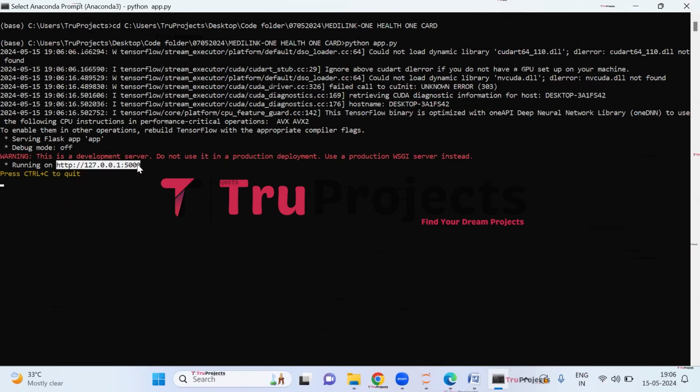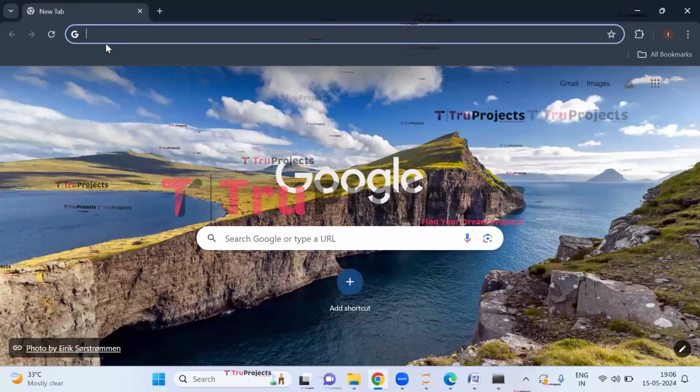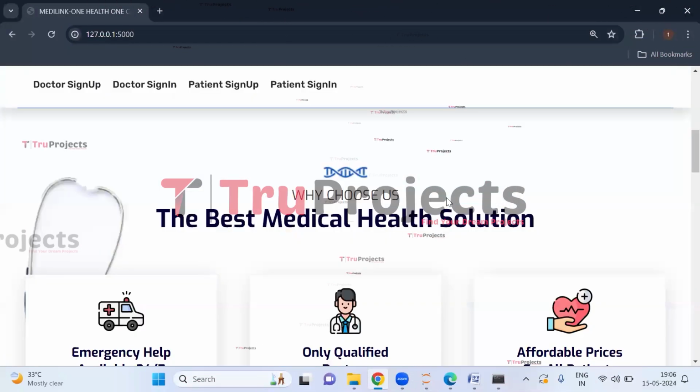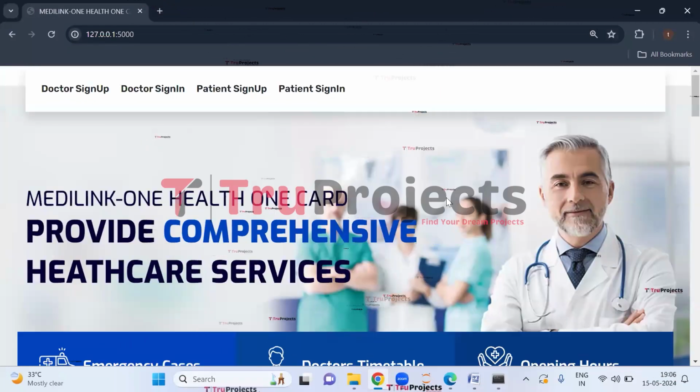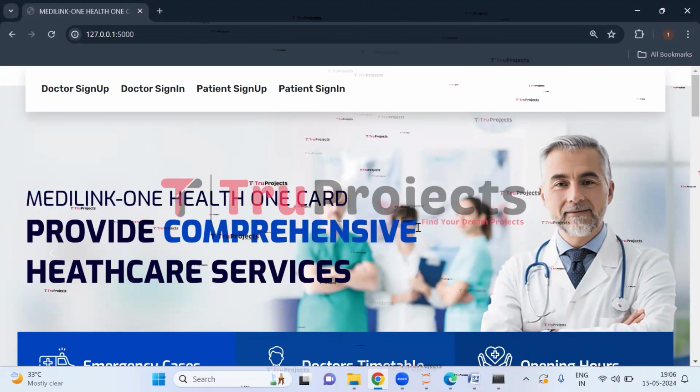I'm copying the link and pasting this copied link into any web browser. I usually prefer Google Chrome, and hit enter. The homepage of the project is displayed in the browser. This is the front end built using the Flask framework.